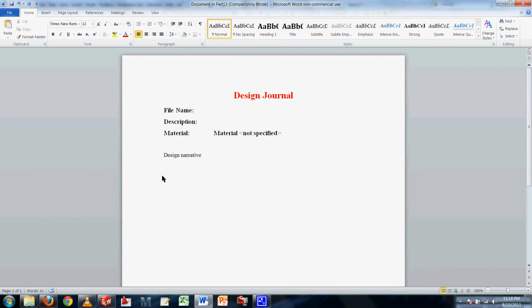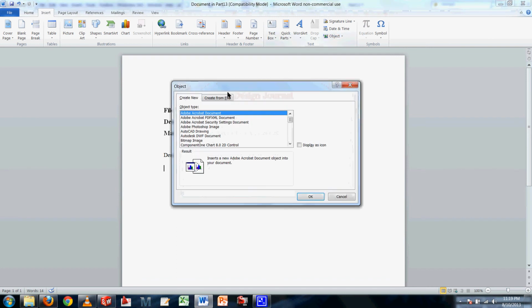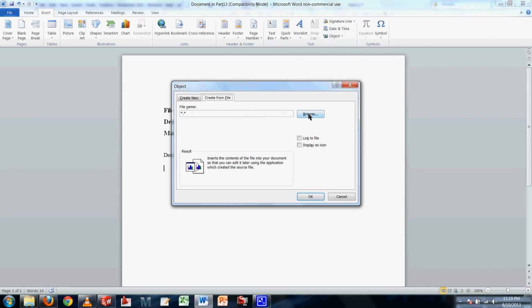What this allows us to do is describe to other team members, ourselves, or our customer what we're trying to do. For example, say we are given a design checklist by our customer. So we can consolidate all this information by using objects. Go to Insert, Object, Create from File, and Browse.